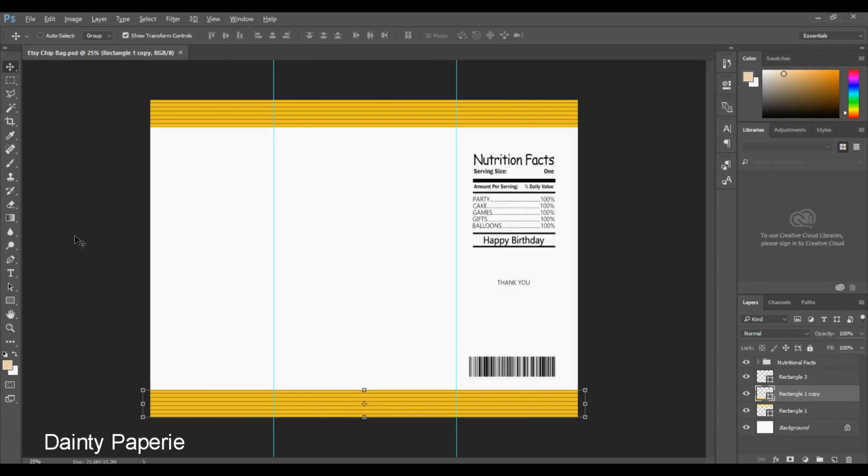I have had people request that I do additional Photoshop tutorials. So today I'm going to do another video of a chip bag design. This is more so to help guide you through the program and help you a little bit with designing your own chip bag, as well as any other party favors that you might want to do on your own.